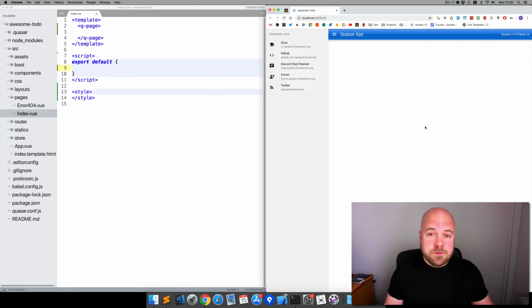This is one of the great things about Quasar, this hot reloading. Whenever you save your work, you see the change instantly. And this works not only in the browser, but also when you're developing mobile and desktop apps as well, which we'll see later on.